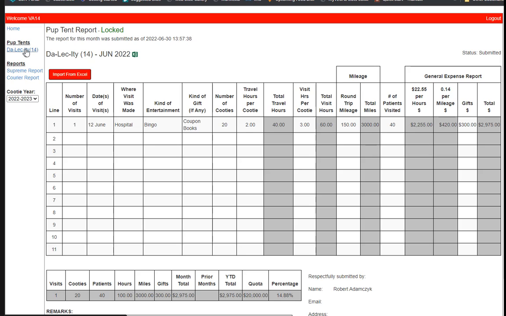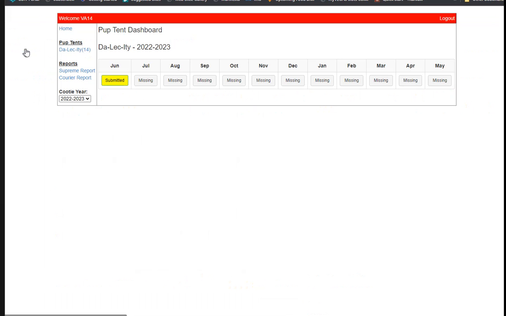We'll just click over here to go back to the dashboard real quick, and you'll see that it actually shows submitted. As this gets accepted, that will change to green to show accepted, and as all the reports for the month go through, you'll see how they stack up. And that's all there is to reporting for a pup tent.